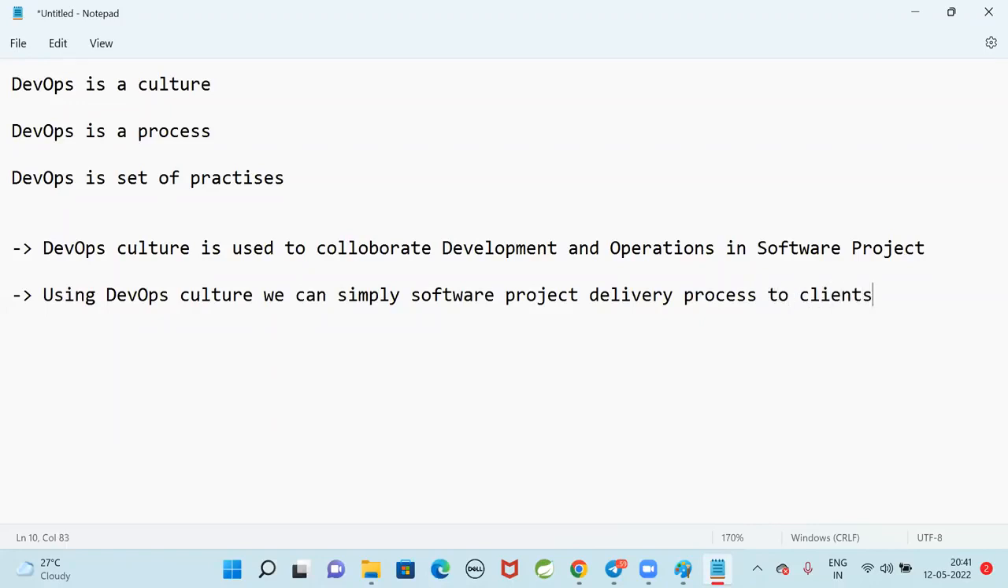We are working in a company as software engineers, right? What is our ultimate goal? Based on the client requirement, we need to develop a software project and deliver that software project to the client. Is it one person's job or is it teamwork? Developing a project and delivering it to the client is not one person's job. It is teamwork. Multiple people will be involved in developing the project and in delivering the project to the client.